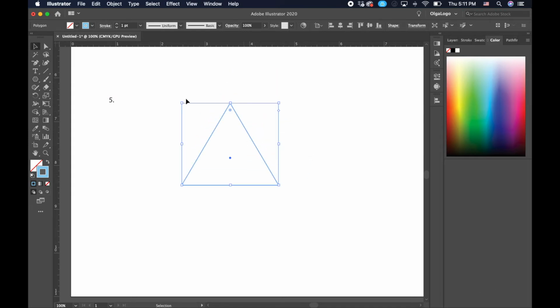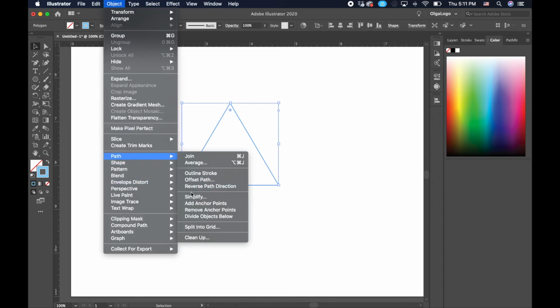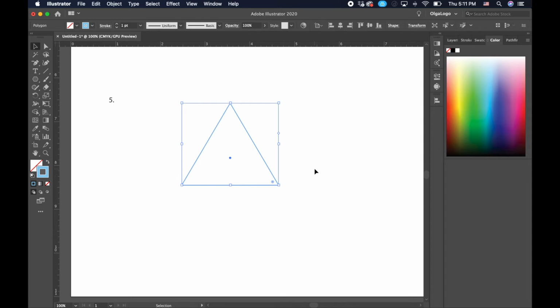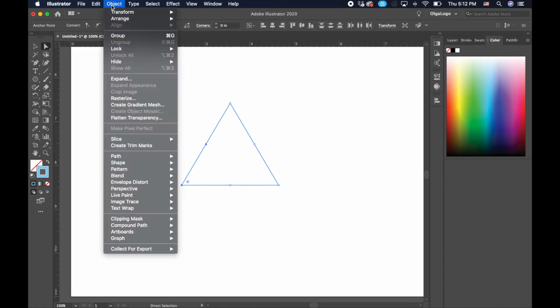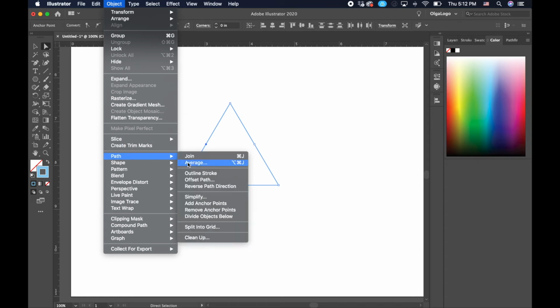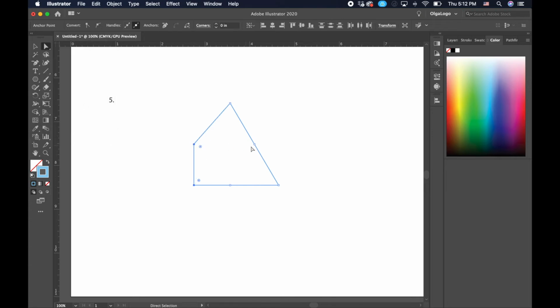Okay, and now with this one selected, we're going to go to Object, Path, Add Anchor Points. We are going to go to the Direct Selection tool, which is the white arrow. We're going to select this anchor point, hold down Shift, and this one. And now we're going to go up to Object, Path, Average. And then make sure that vertical is selected. Click OK. We're going to do the same thing on this side.